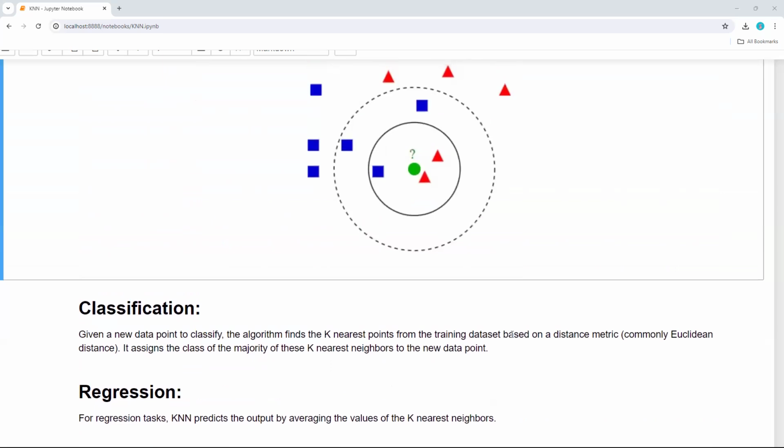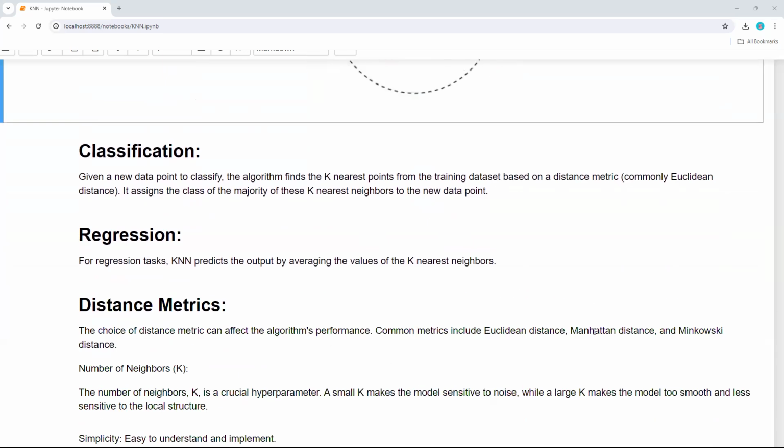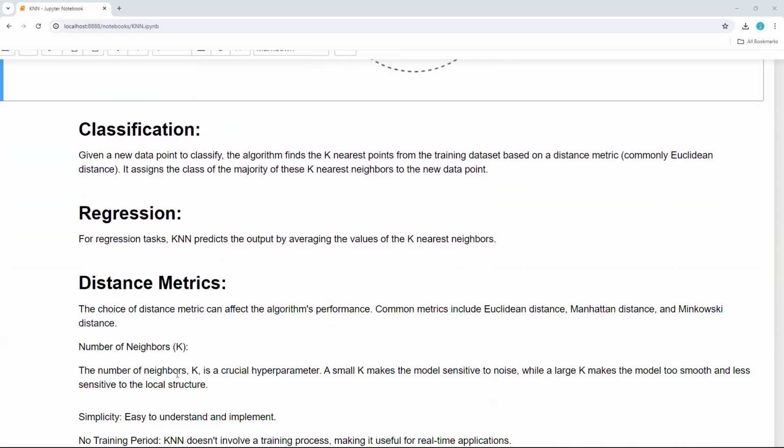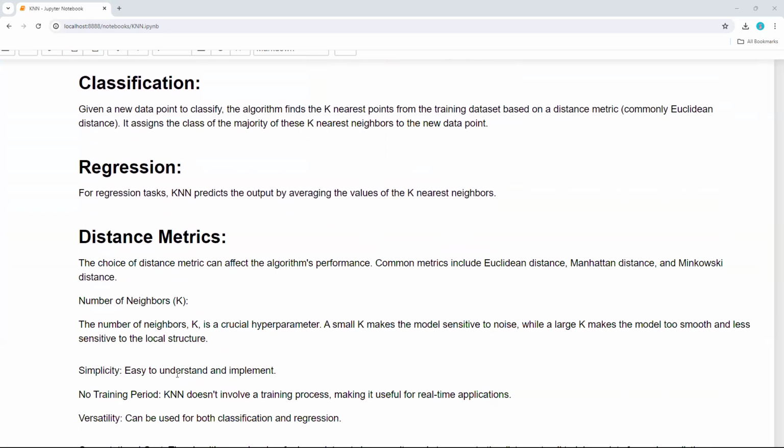As we mentioned, there is the distance metric, so let's talk about it. The choice of distance metric can affect the algorithm's performance. Common metrics include Euclidean distance, Manhattan distance, and Minkowski distance.